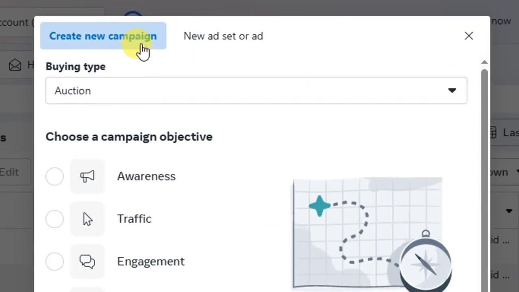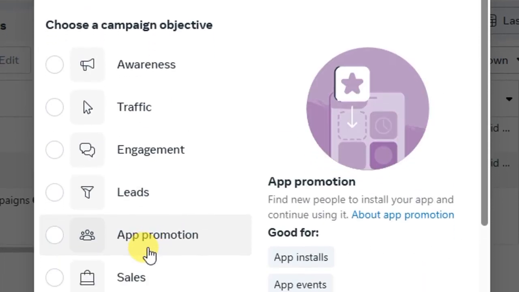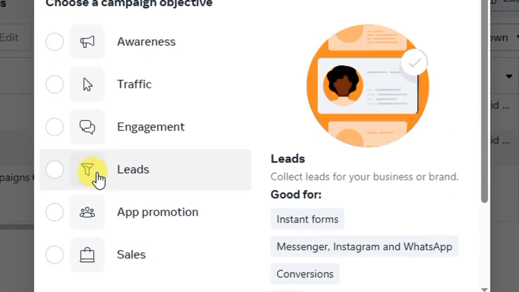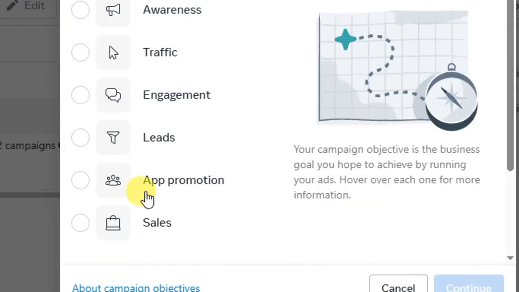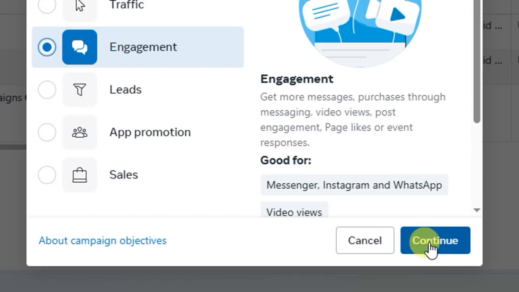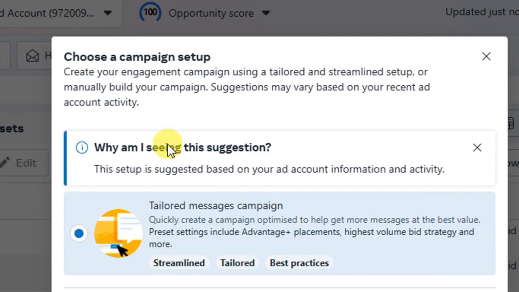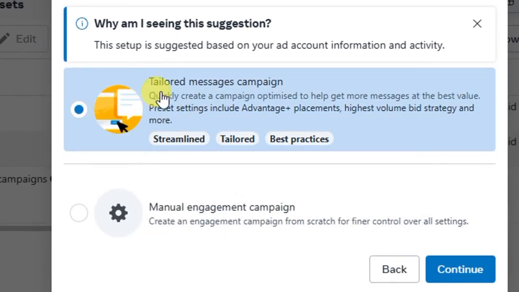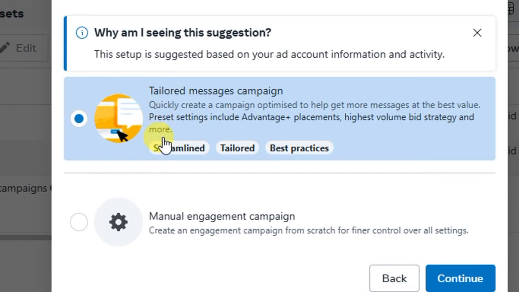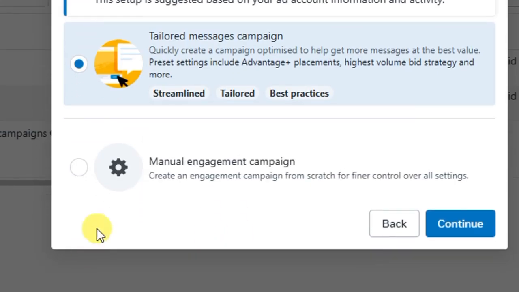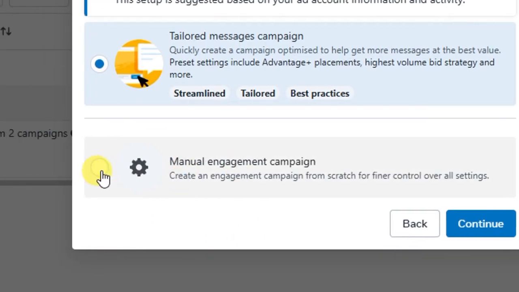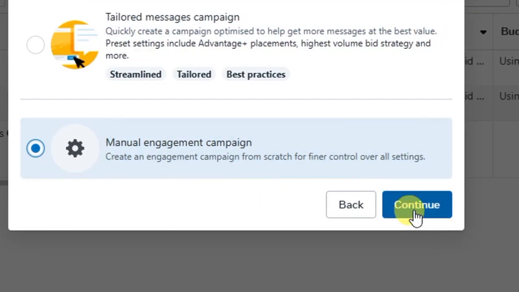Here you have to select your campaign objective. The best campaign objective for a Facebook page followers campaign is the engagement objective. So right here, click on Engagement and select the Continue button down here. It will open up like this. Here you have to choose your campaign setup. This particular one is already a template that has been set for you by Meta, but the disadvantage of this template is that you will not be able to change the settings the way you want. So I prefer you select manual engagement campaign. I'll select this one and click on the Continue button below.